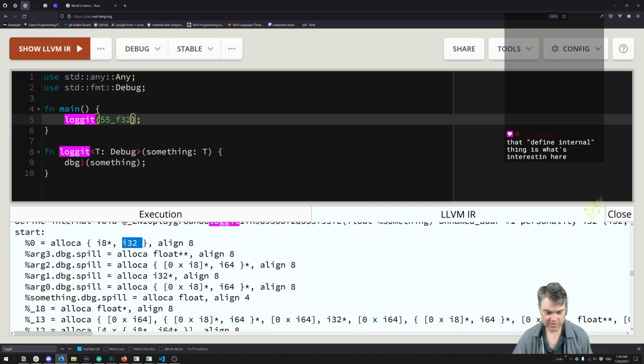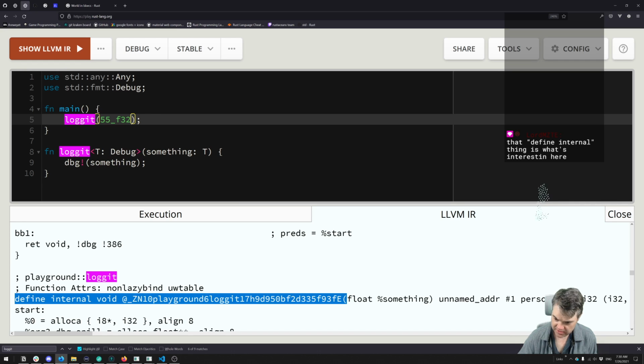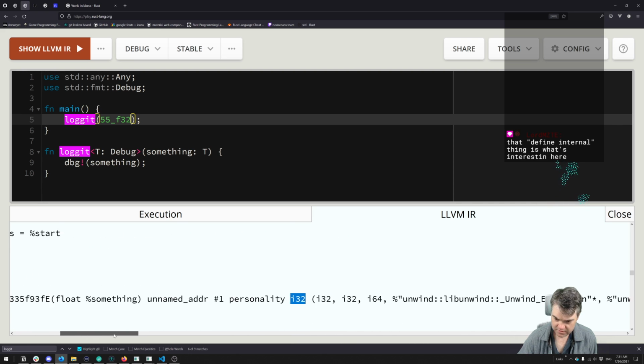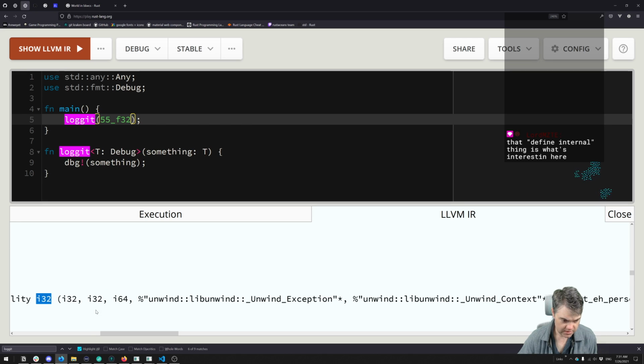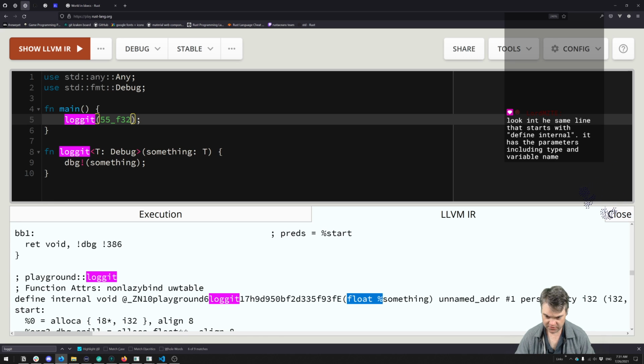So I8, I32, I64, I8, float. That define internal thing is what's interesting here. Yeah, so float something. Personality, I32, I64. Yeah, as the parameters including this, like float something. So that's like float my thing. Okay, so something could be interesting here.